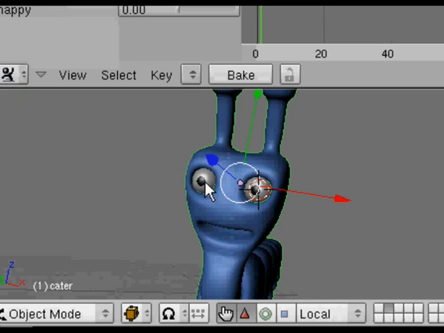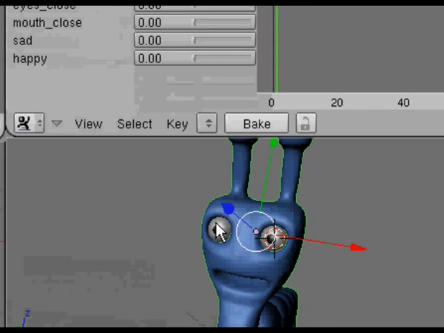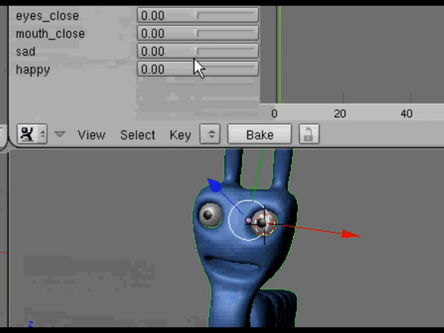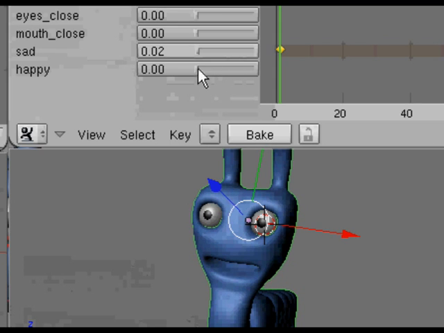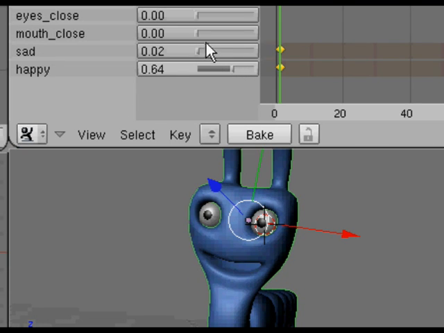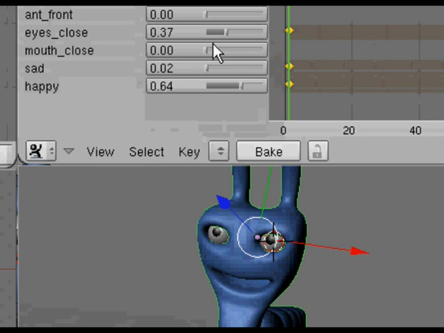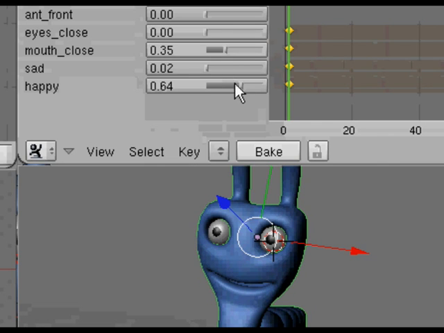And obviously the keys behave like any other keys. B to border select, and you can delete the selected keys wherever you require. And in the next tutorial we'll bring things together using actions and shape keys to create a complete animation.